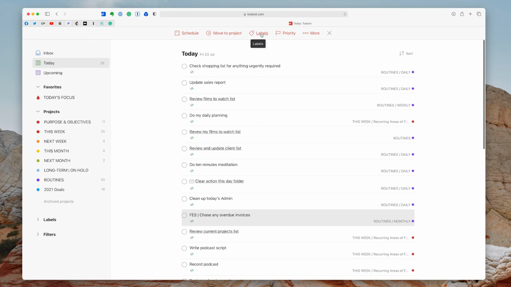What I'm going to do is I'm going to quickly add a label, communications. I've only got that one label. I'm going to check that, hit return, and all being well, that has now added the label, which it hasn't.